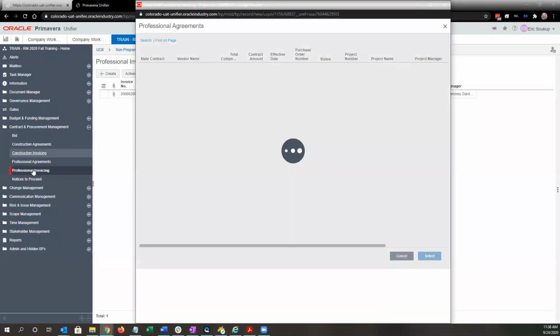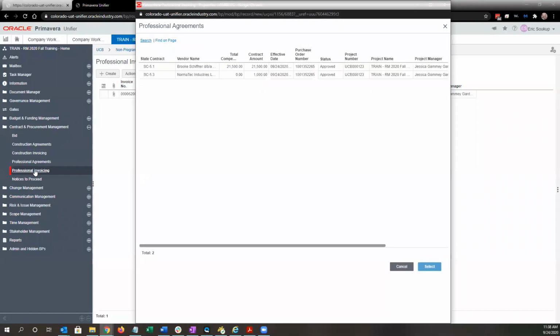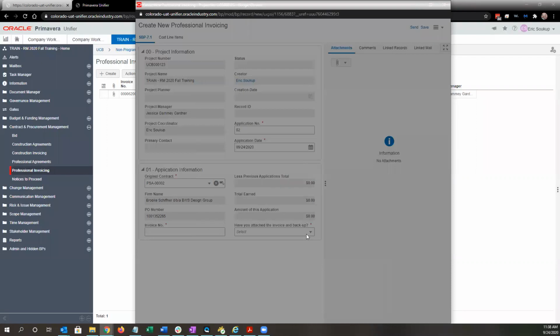And then you'll notice there's construction invoicing and professional invoicing. So any pay apps will show in their respective logs. So in this screen, we're only seeing professional invoice pay apps. Going to go ahead and select our agreement.